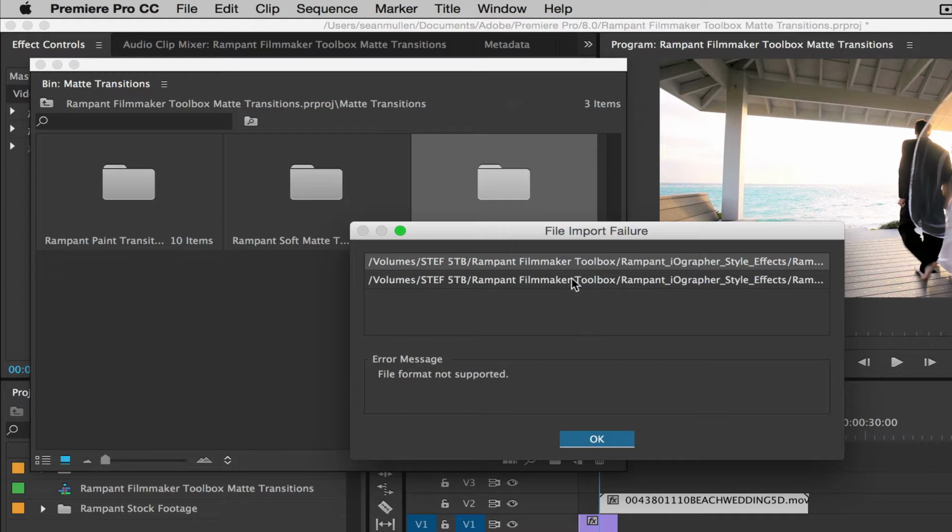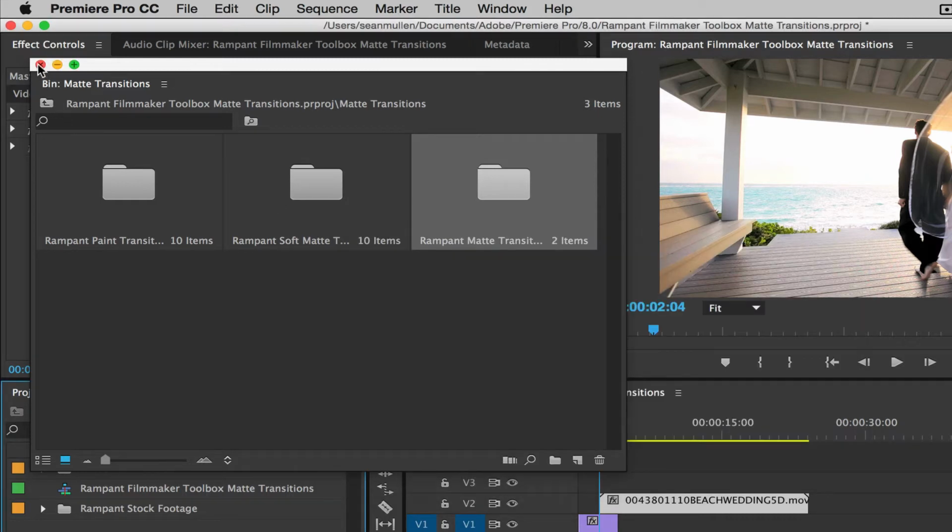Now you're going to see a failure that happens here. What you're seeing here are the PDF files that come with each pack. Each pack has its own PDF preview sheet. The preview sheet is going to allow you to see a really quick snapshot of each element that's inside the folder. So you can open that, take a look at it, see the different shapes and different things that happen within the effects themselves, so it's a quick way to see everything. So we're going to say okay. I'm going to go ahead and close this.